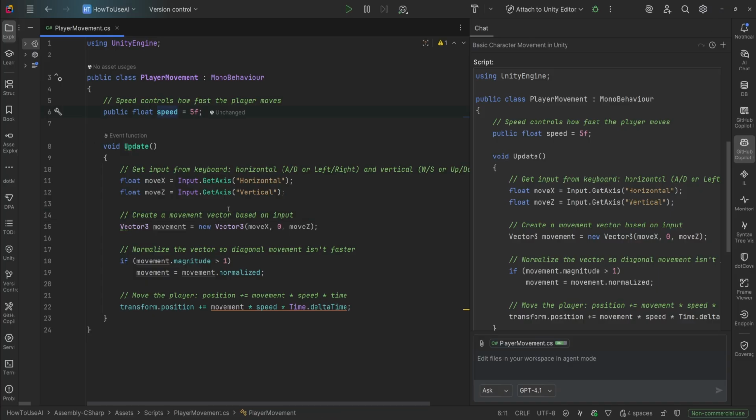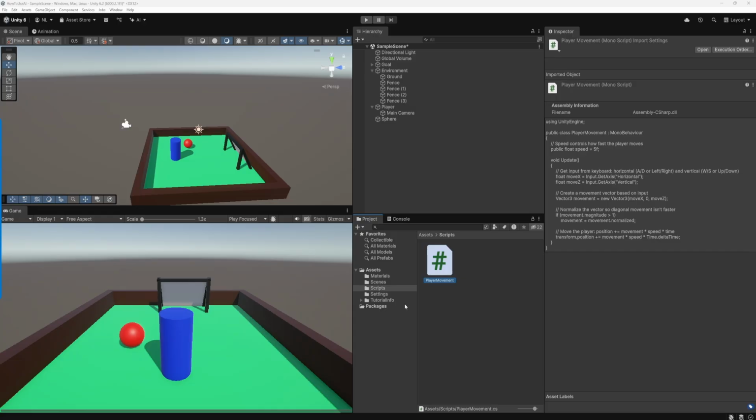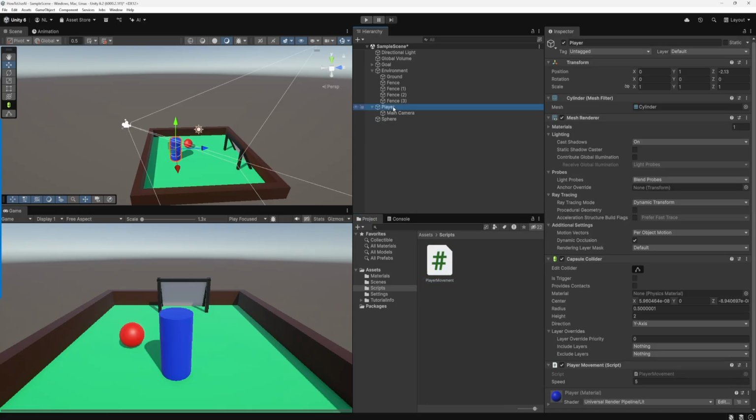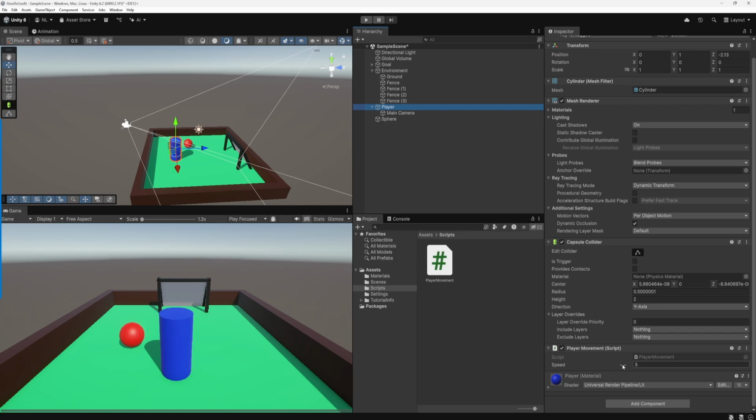Let's go ahead and put this on our player. Back to the player now. What we're going to do here is we've got our player movement script, and I'm just going to drag this to our player just like so. And now our player has the player movement script.